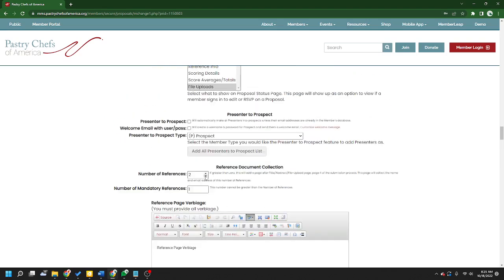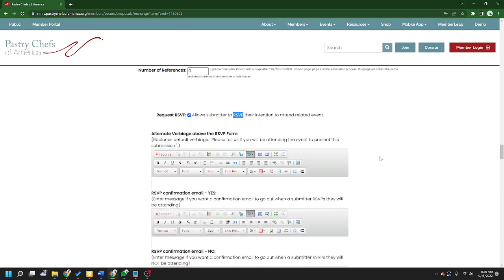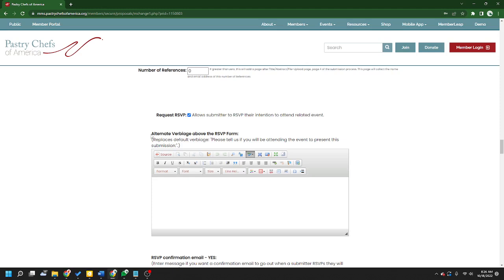Reference we went over in the last one. Request RSVP: if you want submitters to be able to RSVP to attend a related event, you can check that box. This will be alternate verbiage above the form. Right here is the default verbiage, but if you want to edit that, whatever you put in here will replace this on that page.